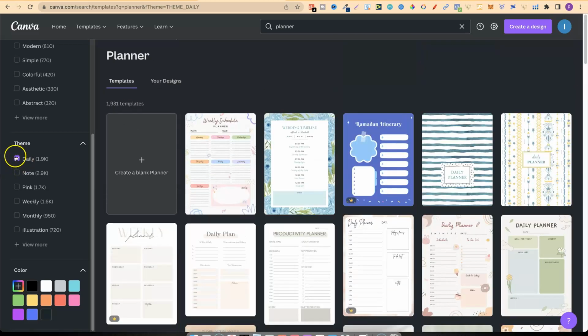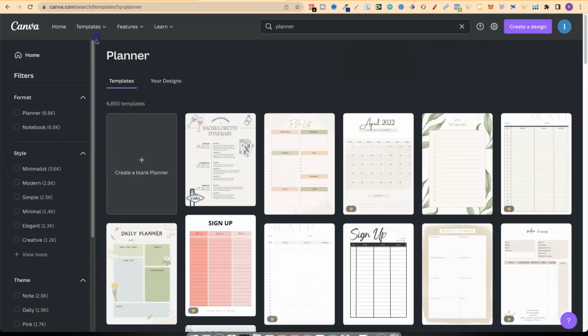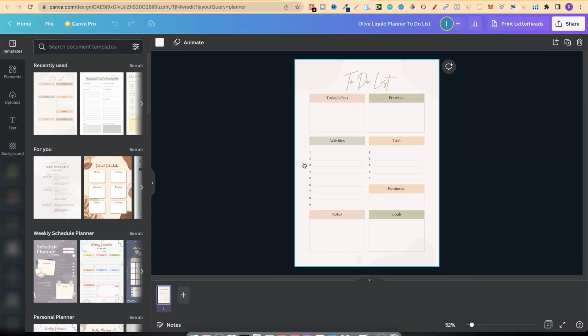If we unclick daily and go back to the top, I just want to note that not all these templates are free. If we look just there, there's a little crown. These ones are for Pro. So if you have a Canva Pro account, you can use these ones. If you don't have Canva Pro, then you'll just have to use these ones. Now let's click on this so I can share with you exactly how to modify this.